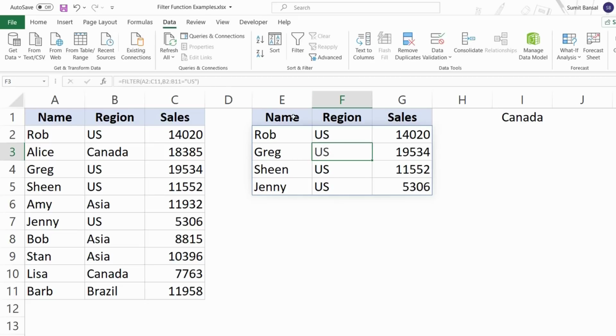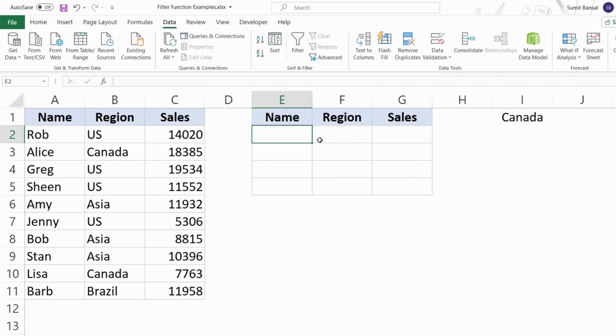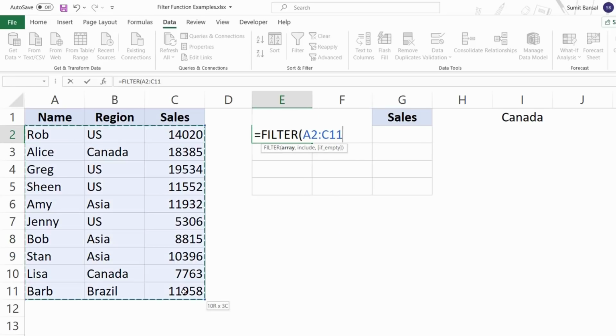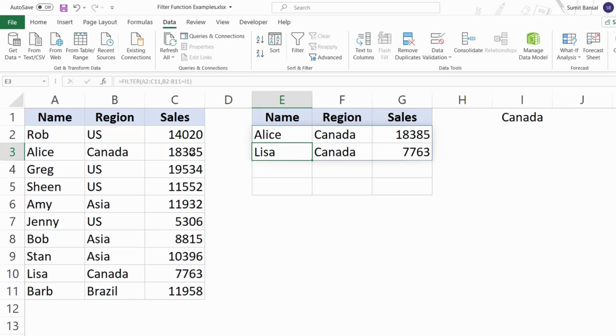And if you try and delete this, it will not be allowed. Nothing would happen. So let me come here to this cell and press delete, and it removes the entire result. And now let me create this again. So I would filter this. This is the array. The condition should be this is equal to this cell here. And now when I hit enter, it gives me these 2 records for Canada.